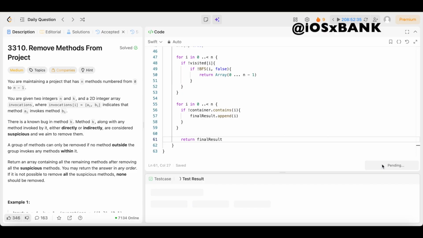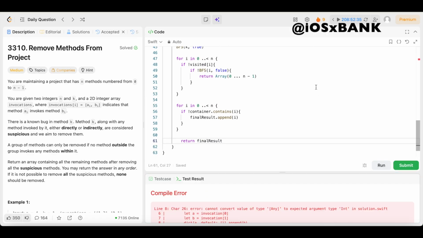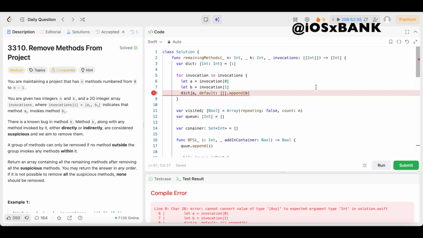Let's give it a run. Make sure it runs properly before we submit it. And we got an error, of course we do, with all this code. How could we not? So let's see where we went wrong. Cannot convert via type A or any. So let me see. Invocation and invocations. Hold on, y'all. Let me see.